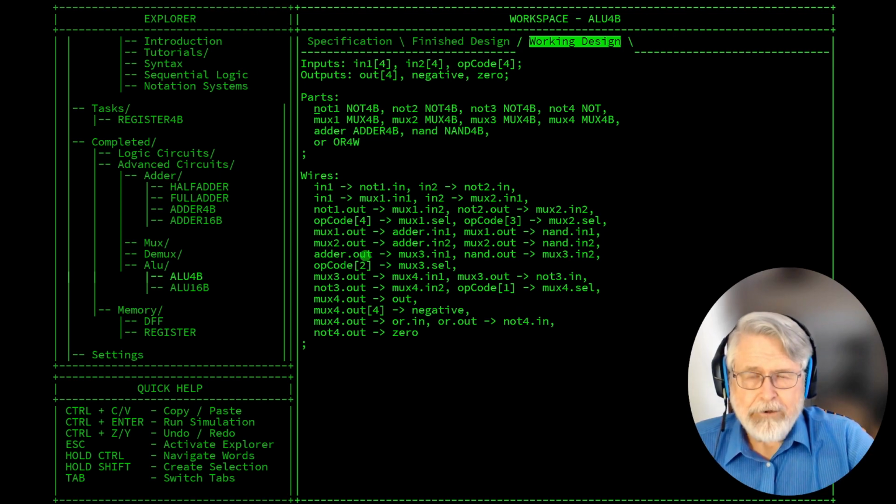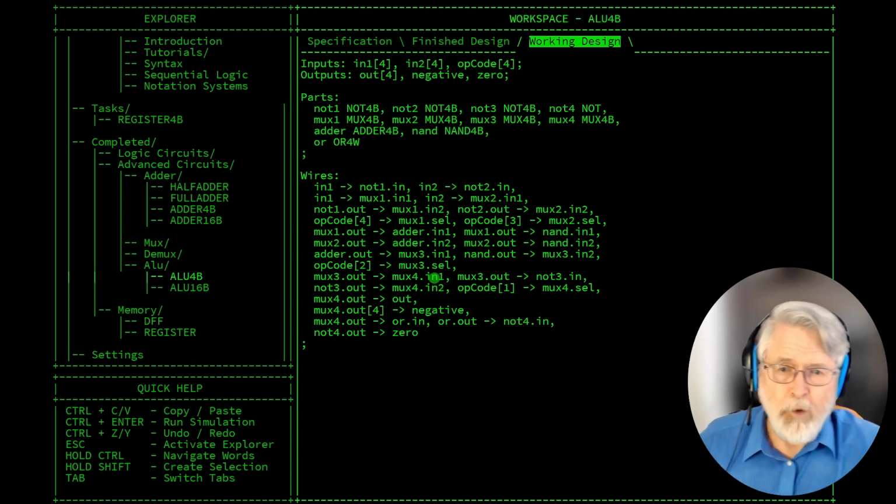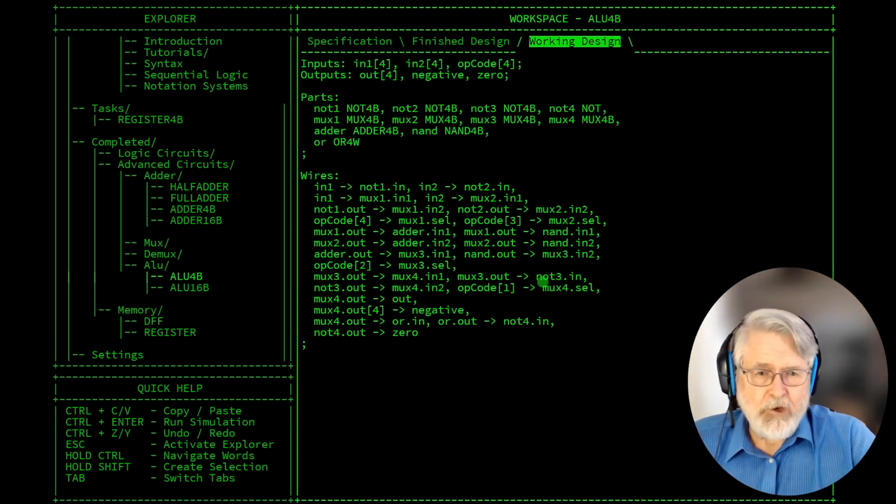Then the adder out value goes to the MUX3 N1, and the NAND out value goes to the MUX3 N2. And now the values from the adder and the NAND are going to be selected by MUX3 based upon the value of opcode 2, which goes to the MUX3 select bit. Then the MUX3 out goes to the MUX4 dot N1, as well as to the NOT3 N.